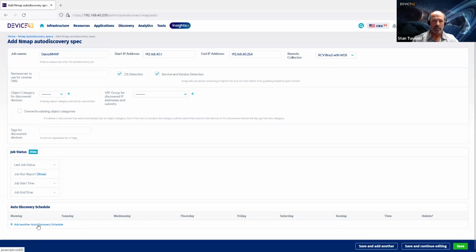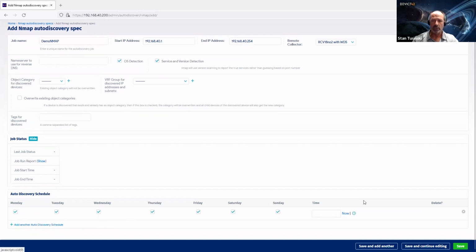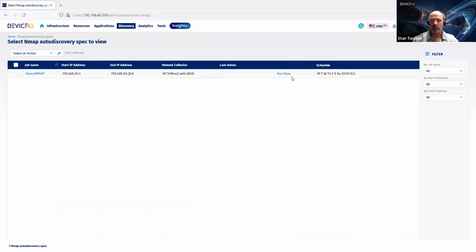I can also set a discovery schedule on how often this Nmap job will run. For example, if I click on the link to add another schedule, I'll get one particular schedule. I can have it for every day. I can choose now, so it'll run every day at 10:07 a.m. And I'll save this job. So tomorrow, probably at 10:07, it'll run. But I'm going to run this job now. I want to let that run in the background so we can come look at the results later.